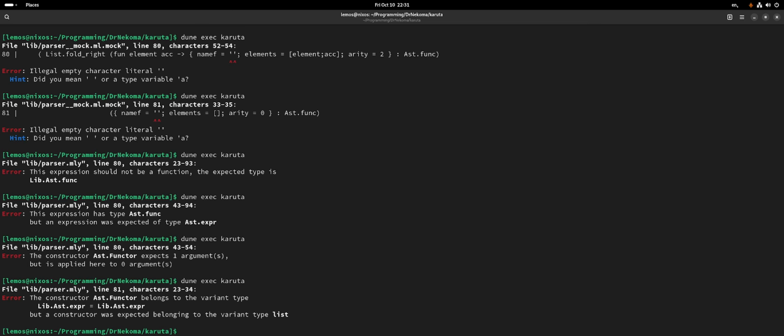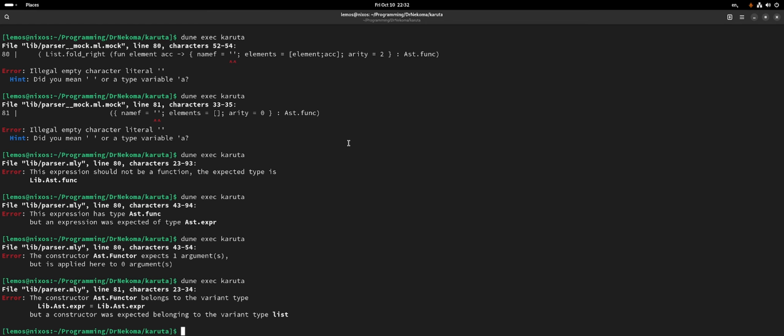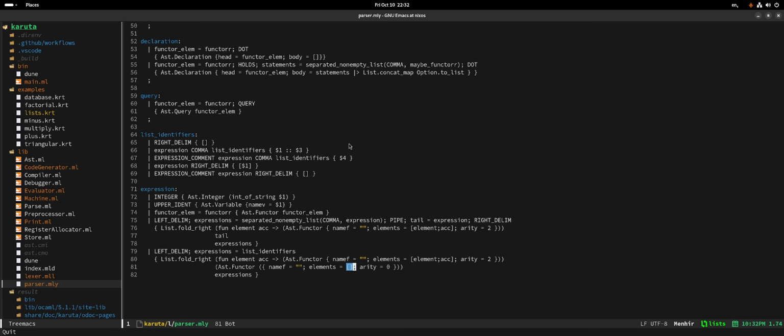Line 81. The constructor AST functor belongs to the variant type Lib AST expression, but a constructor was expected belonging to the variant type list. What? Line 81. So here. I'm confused. Is he talking about this list? I don't think so. No, but line 81. What else could it be?